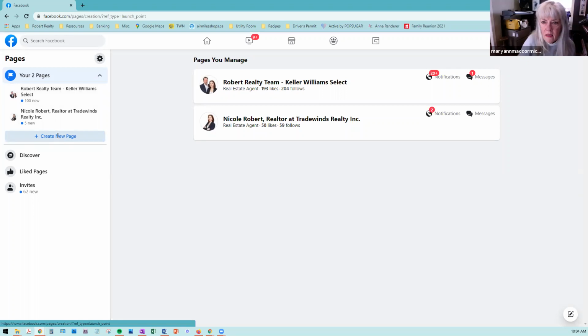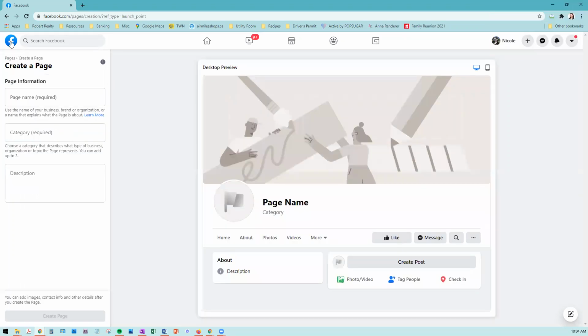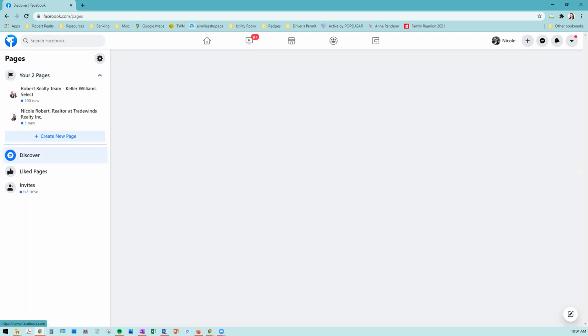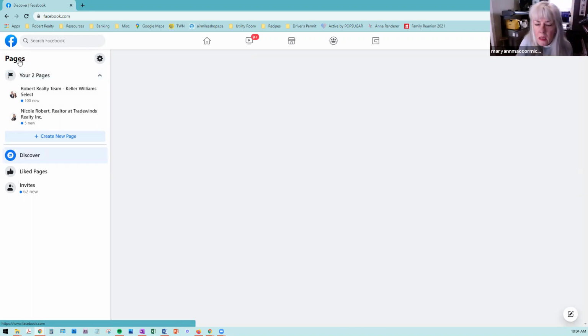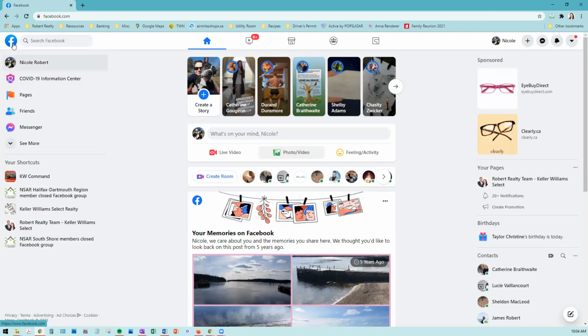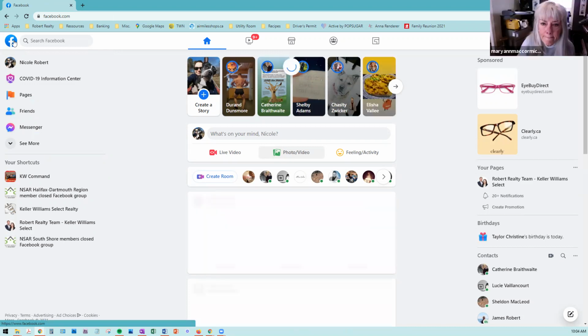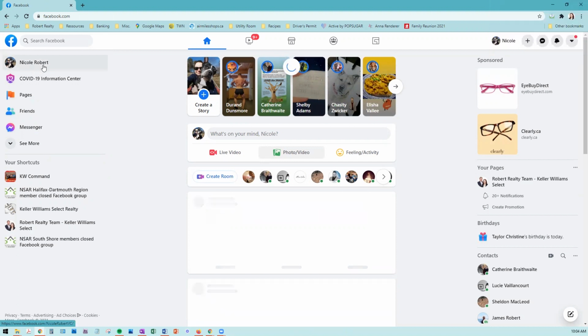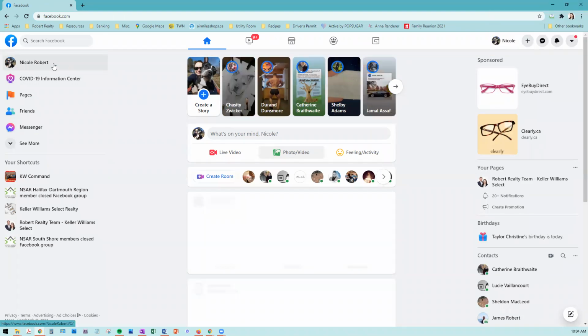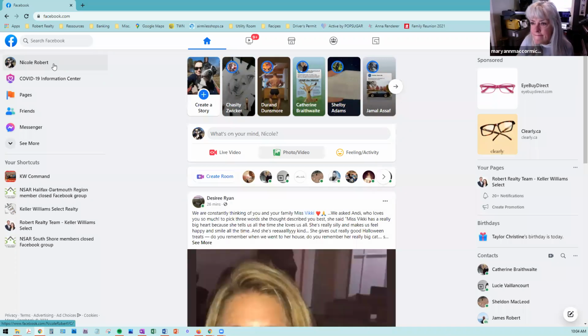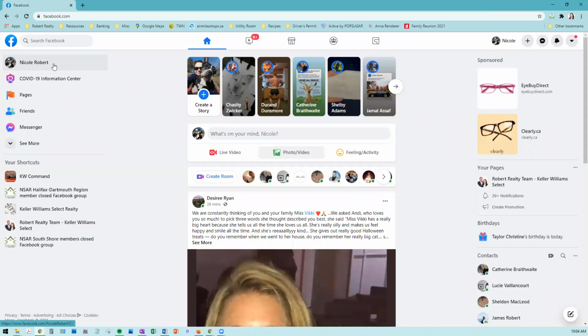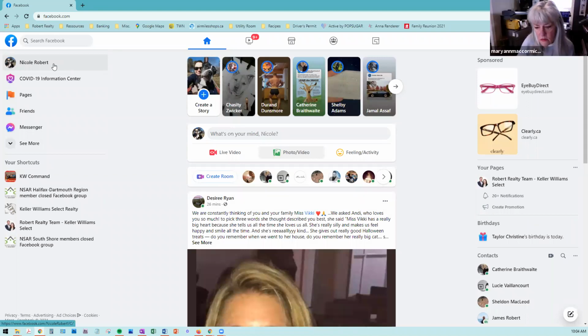I don't see any of that. Oh, you don't see create a page? I don't see what you saw down the side. You don't see pages? No. If you go to your Facebook icon all the way at the top left, and you click on that, do you see your profile name? No. Are you able to share your screen with me? Don't know how to do that.